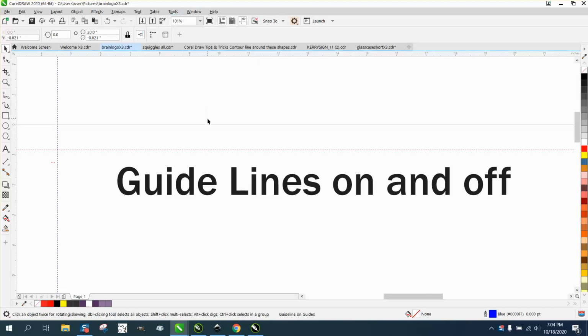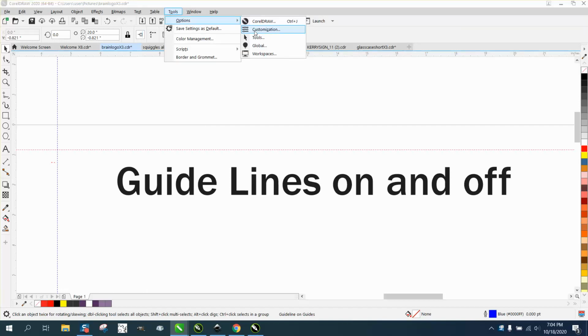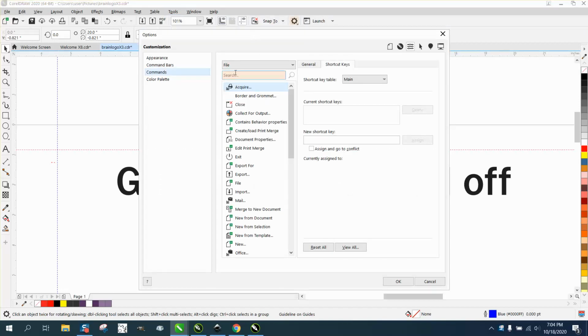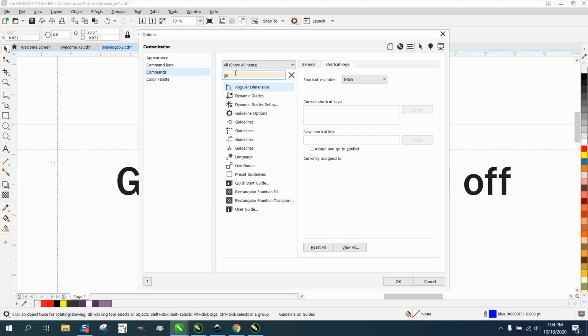So no matter what version you have, go to Tools, Options, Customization, and start typing right here, Guidelines. And you need this one right here that has like an eyeball. And then, different versions, but you need to create a new keystroke. I'm going to just use the dash line that's next on the top of your keyboard up by your 0 and by your plus and your equal sign. And I'm going to hit assign. And then I'm going to say okay.